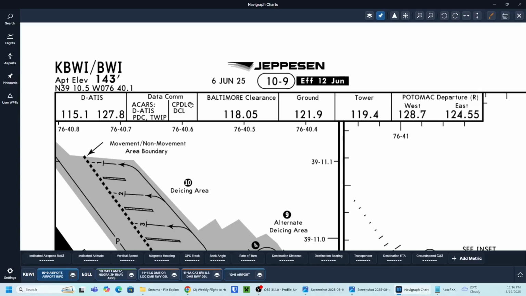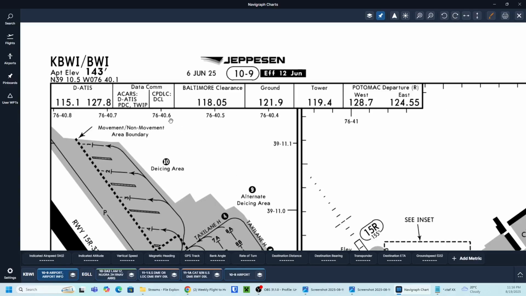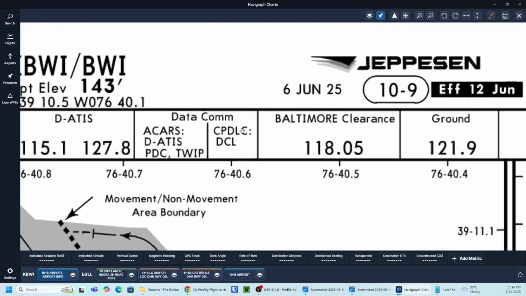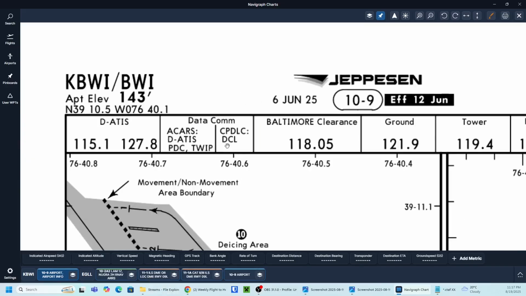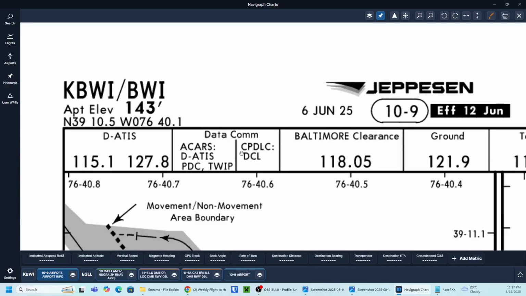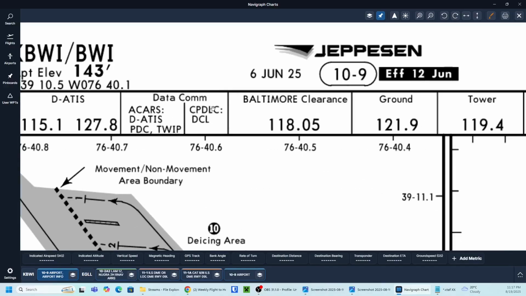Of course, you can always verify through Vatsim if a controller uses CPDLC. I think even Vatsim Radar will say on it. However, in the US, even though it says on the charts, they do not use CPDLC.